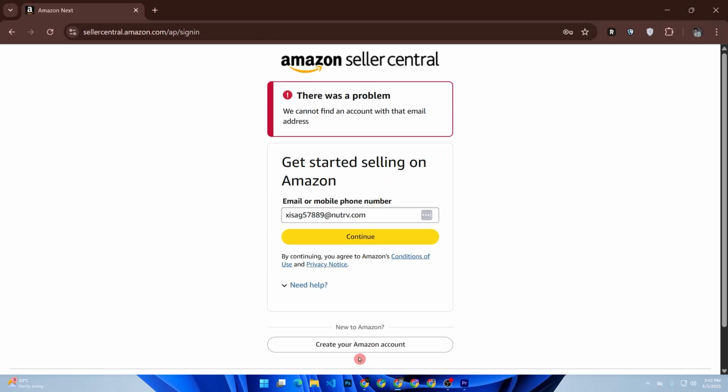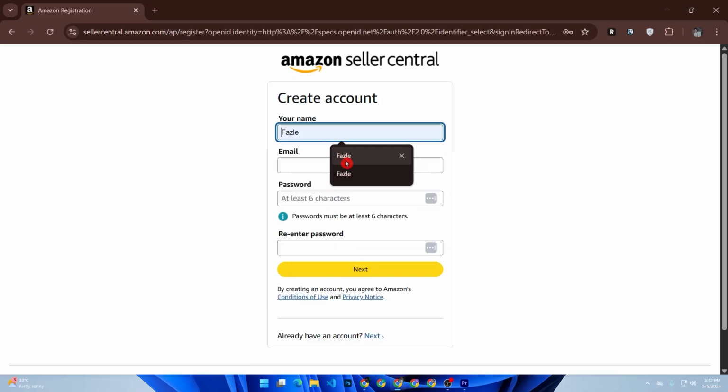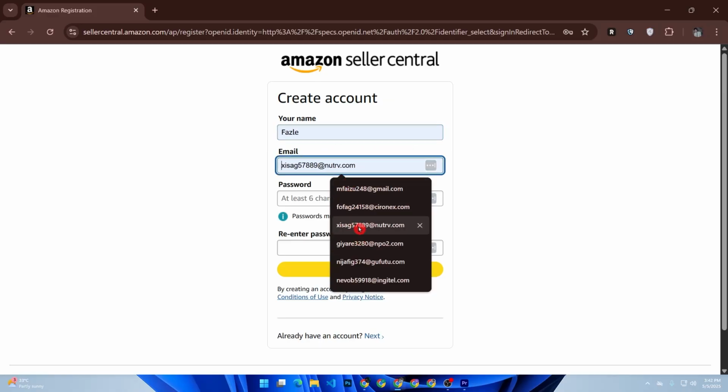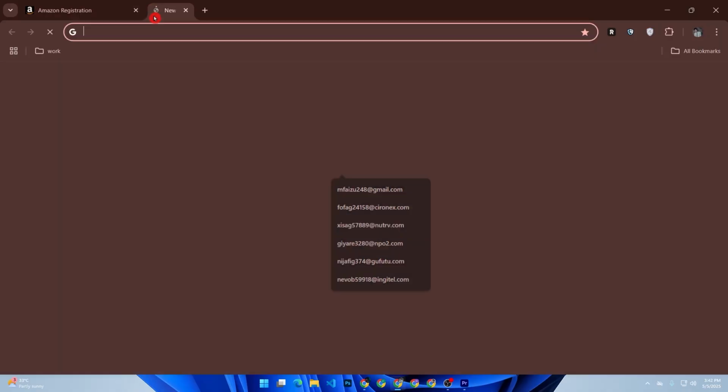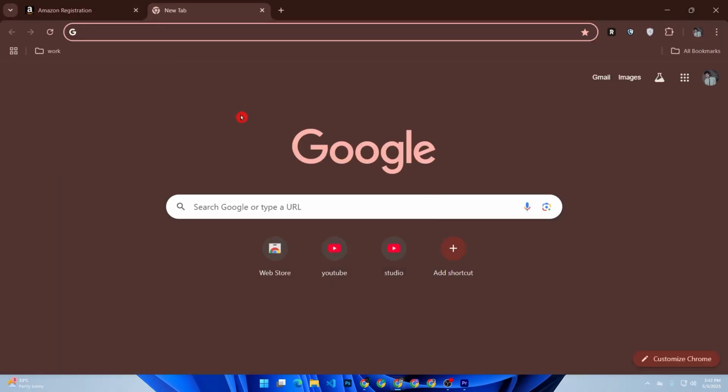Let's start with create your Amazon account. Enter your email address. Now you will enter your business details: legal name, business type, individual or private limited, etc., and your address. This information must match your documents exactly. You will also be asked to verify your phone number via OTP.